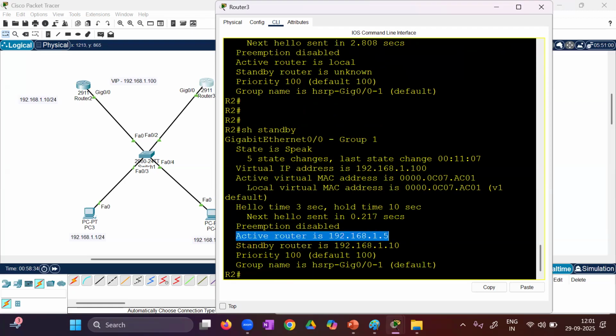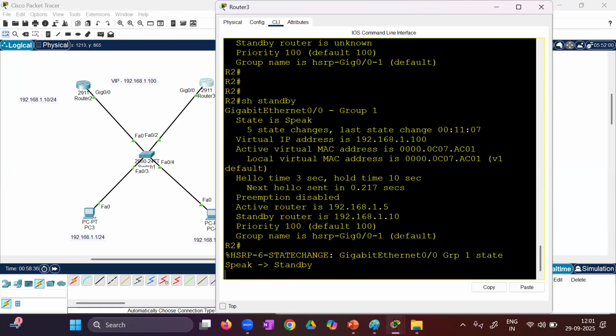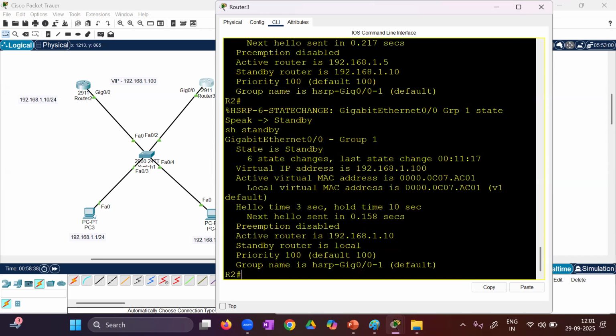Active router is what? 192.168.1.5? No. Active router is 1.10, the first one. Okay, so here it is.